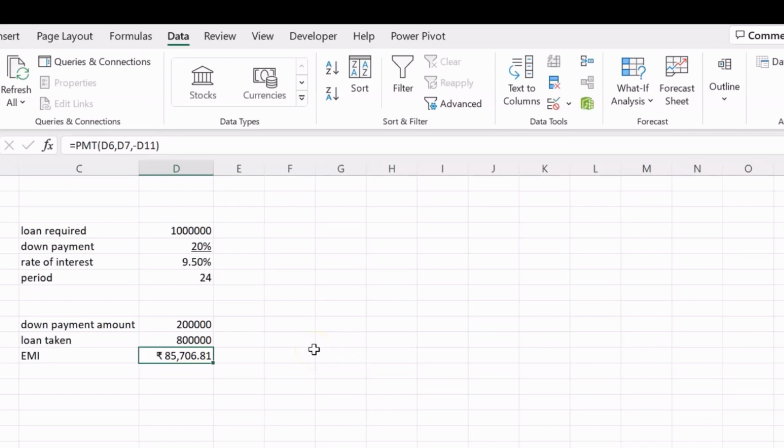Hi everyone. Today's video we are going to look at Excel's amazing feature which allows you to decide on a loan which would work out very comfortable for you. Here we are talking about taking a loan from the bank. Okay, so in this case we have the loan required.